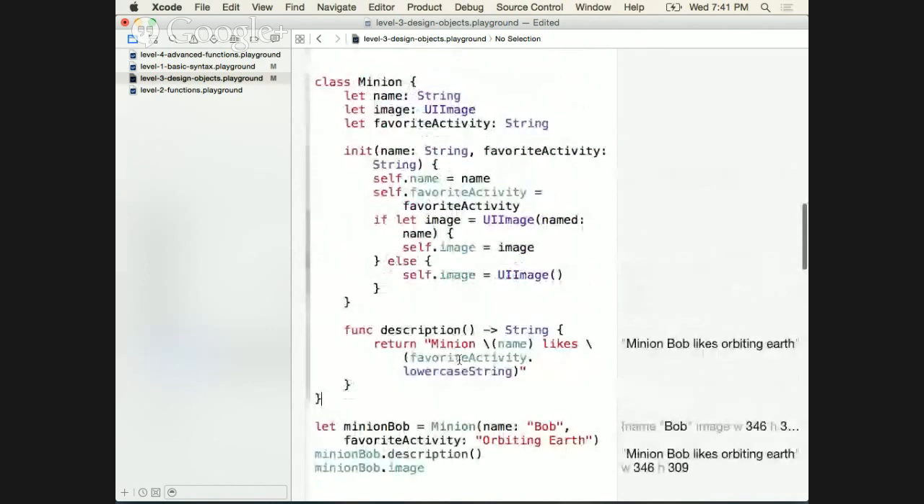Why are you saying self.image equals UIImage? This one? Okay. Because when I call this image named name, that actually returns an optional UIImage. And so in order to make sure that I always can get an image, even if I don't have an image for that thing, then if I get an image, I put it in there, and if I don't have an image, then I just give it a blank image, basically, by calling this UIImage constructor.